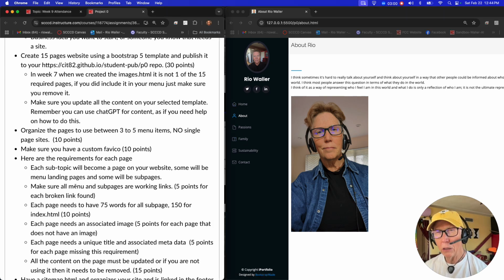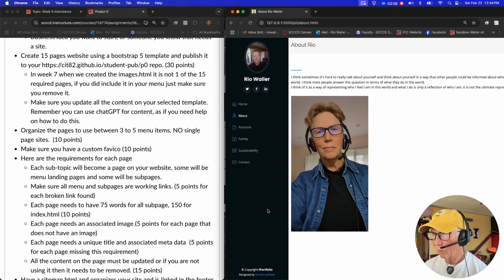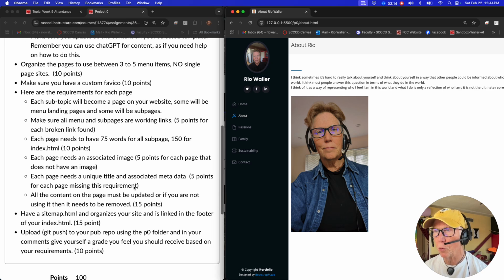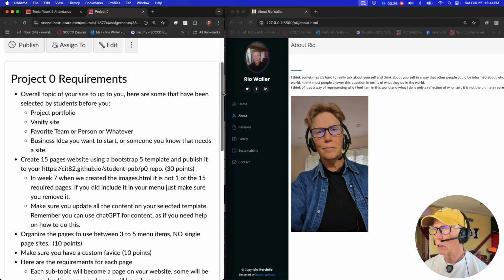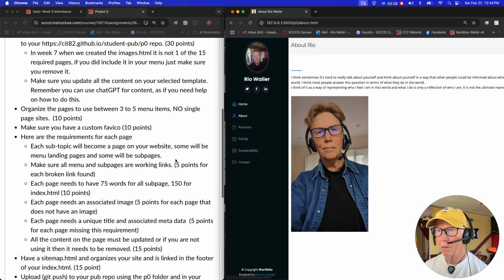Okay, make sure all your links are working. Even if you should still give credit to where you got the template from, you can also have a footer on there. If you don't want to update it, I don't require a footer, but typically you do want to have one. Each page needs 75 words, for all pages. 150 for the index, so a little more content on the index itself.